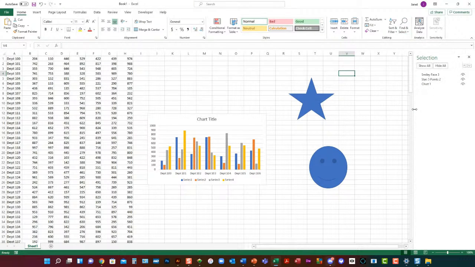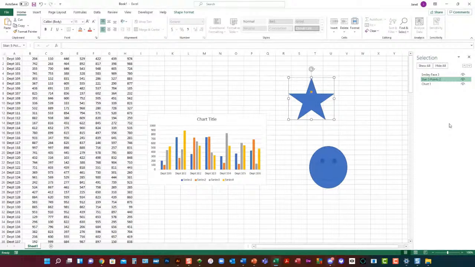And when I click on that, it opens up the pane, and then you can go ahead and select the objects by just simply clicking on here. So notice it's not including the data in the cells, but if you had a bunch of different objects that you want to be able to quickly find or select, the selection pane will do that for you.